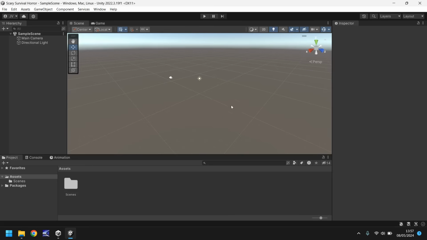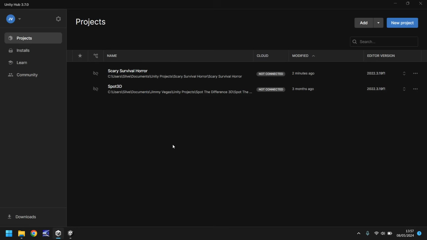So Unity, where can you get it? Simple. Unity.com, go to downloads, and download the hub. It really is that simple. So what is the hub exactly? Well, the hub is an interface that you can use to store all of your projects.